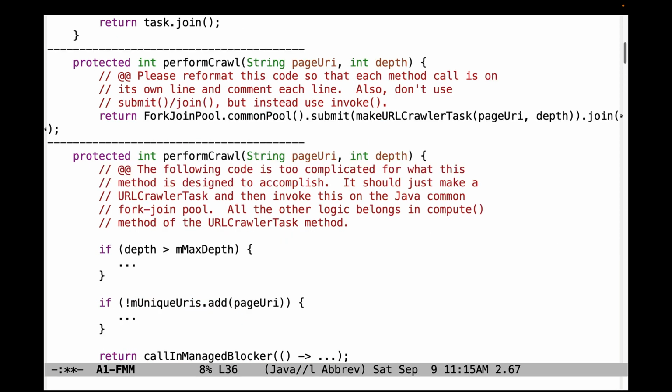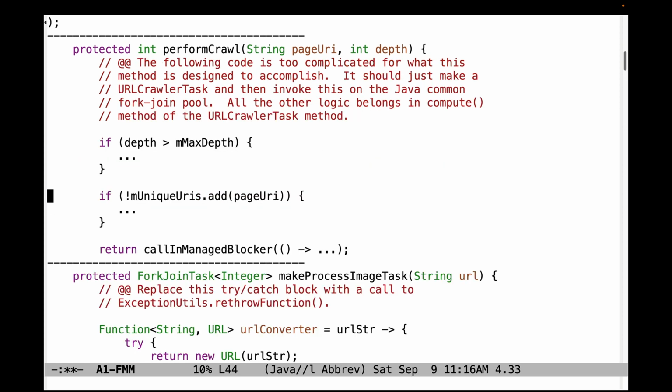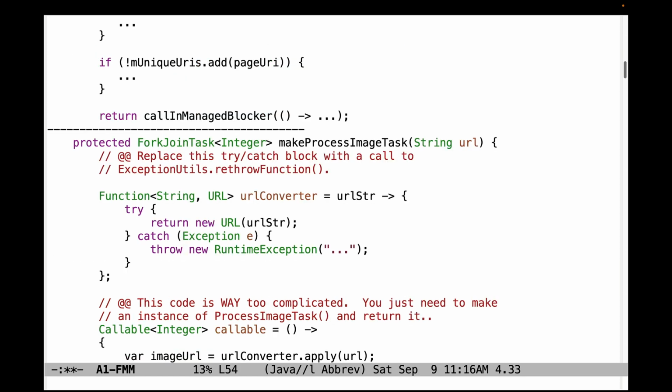Some more problems with perform crawl. This code is way too complicated, and it should just create an instance of the URL crawler task and then call invoke on this in the common fork join pool. All the other stuff belongs elsewhere, for example, in the compute method of URL crawler task. Now we're into some other methods.